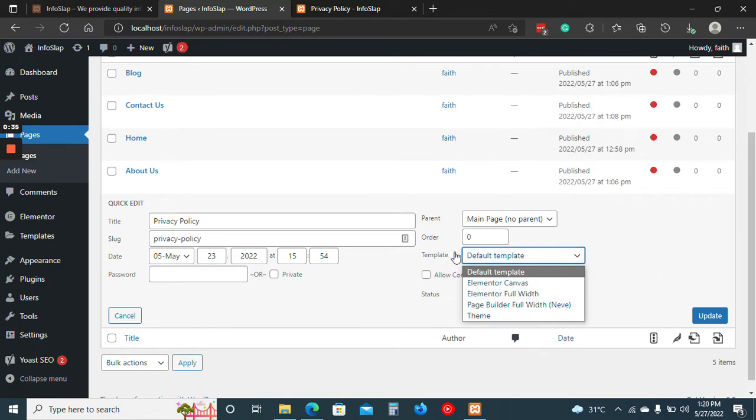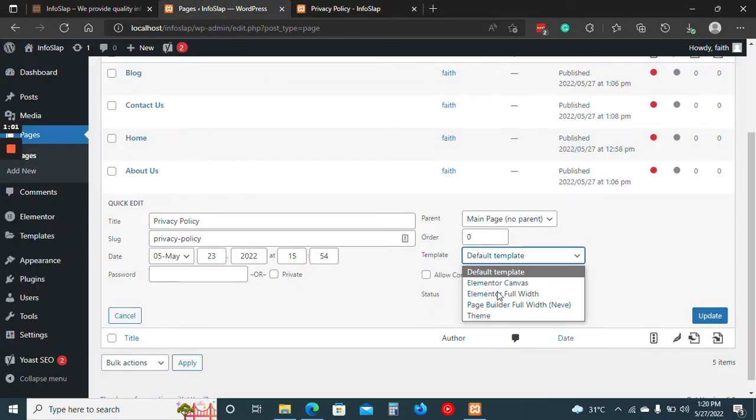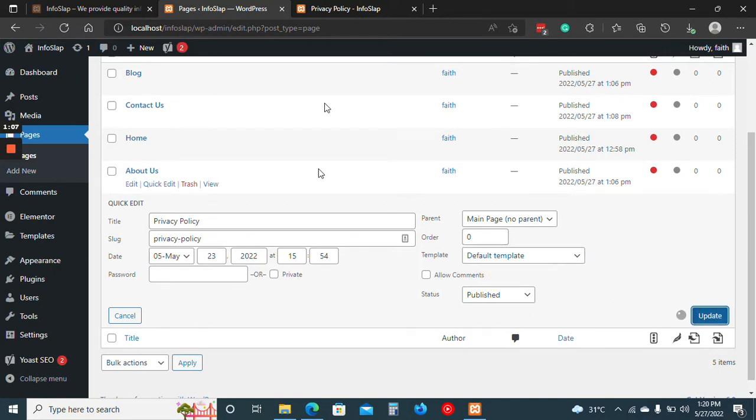The templates we are seeing here are actually page templates, and these are like PHP template files inside our theme and inside the Elementor plugin itself, because it's a page builder. And these page templates control the layout of our page. So if I change the page template of this privacy policy page to something else, the way the content is laid out and displayed will be different. Let me show you. We are currently using Elementor full width, right? So if I change it to default template, you will see whether there's a difference.